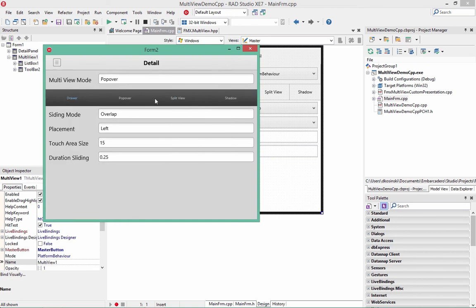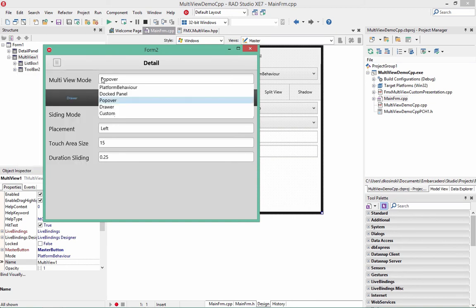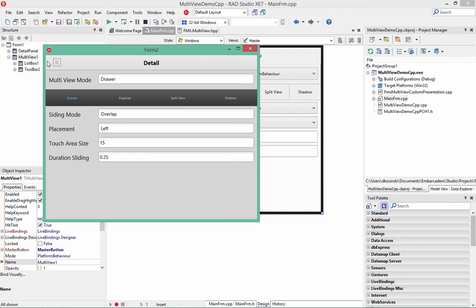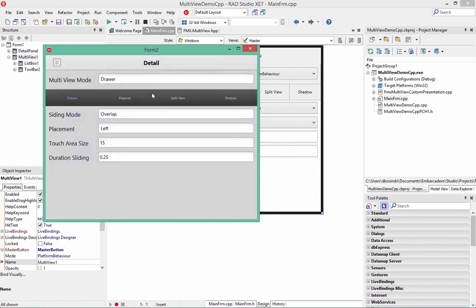If we look at a popover mode, then we have this button here. It's called a master button. If you click on it, then the panel acts like a pop-up. This is the same panel, the same controls, but it's presented differently. Now if we look at the drawer mode, again, we have the master button, but see now the panel has slid out like a drawer, and the detail panel has become grayed out. And in this case, it was set to overlap, but you can also have it be a pushing where it will push the content off to the side.